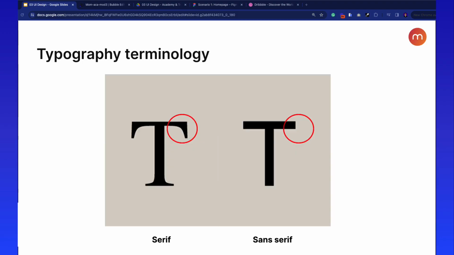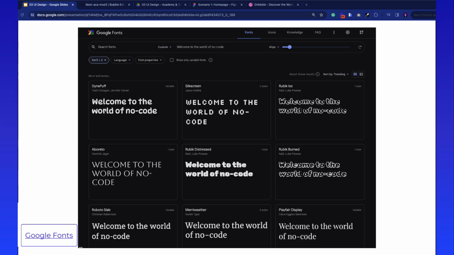Let's start with one core concept in typography: serif versus sans serif. Serif fonts have small decorative strokes on the ends of the letters, while sans serif fonts do not. You might recognise this difference from many of the common fonts you've seen over the years. Depending on your brand and the feeling you want to create, serif fonts can feel more traditional or editorial, while sans serif fonts can feel cleaner, more modern, or more tech-focused. We'll look at how to choose and even combine different types of fonts in a moment.